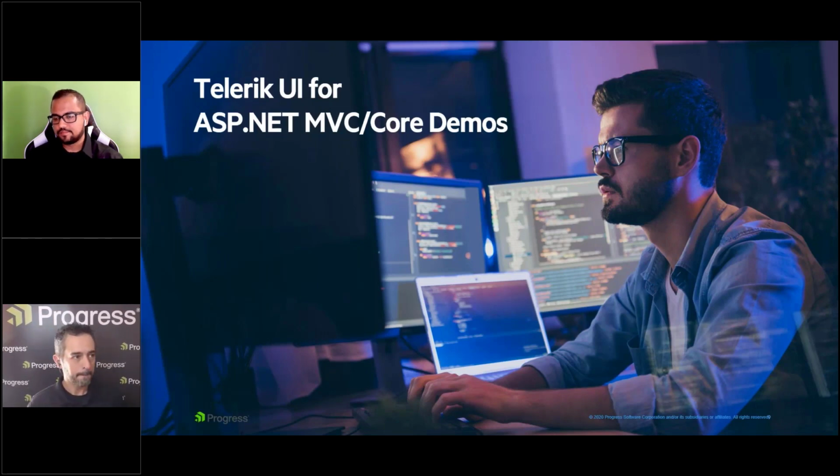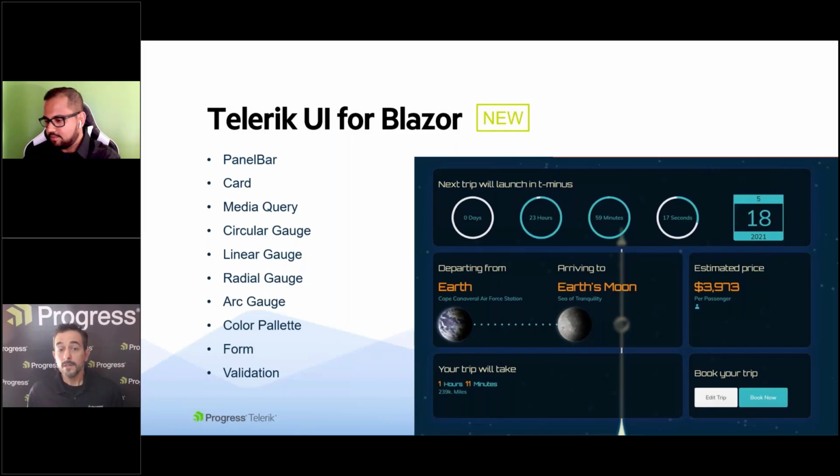So once again, this release has been absolutely fantastic with really cool new features that I know people are going to enjoy. Hey, Ed, before you switch to Blazor, just maybe a couple of quick questions here.